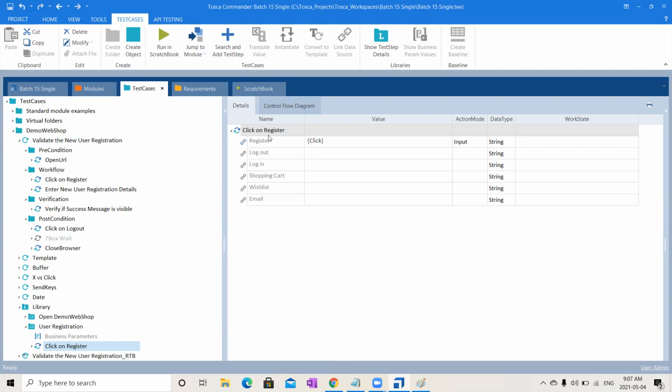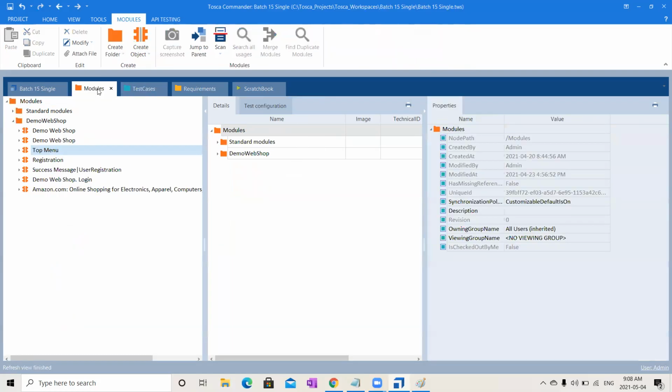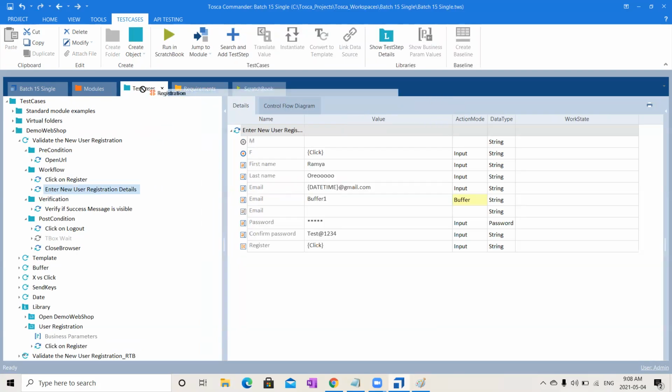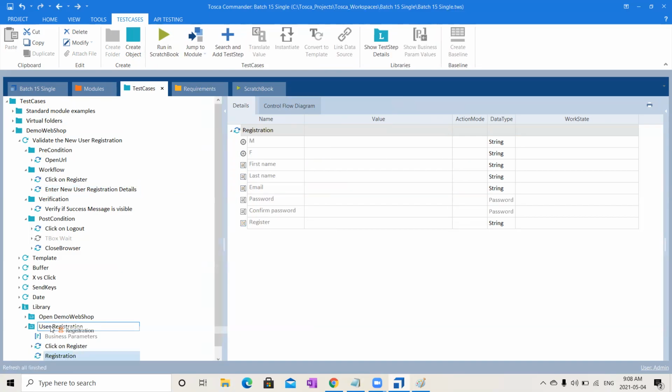Clicking on register, do you have any other alternate way to click on register? No, Ramya. No, right? You should definitely click on register in order to go to the user registration. This is fixed here. So that is the reason, just pass the hard coded value here. And now let us go and take the new user registration values. So this is the module for it. Simply drag it and drop it here.